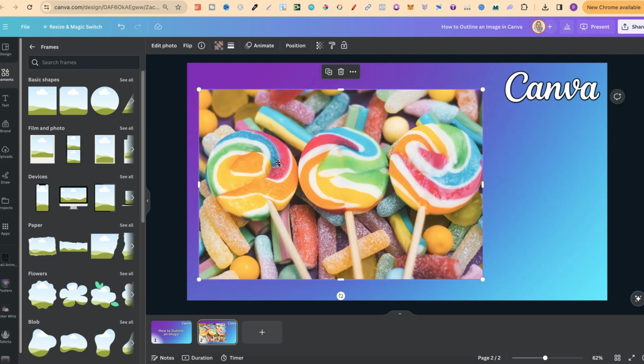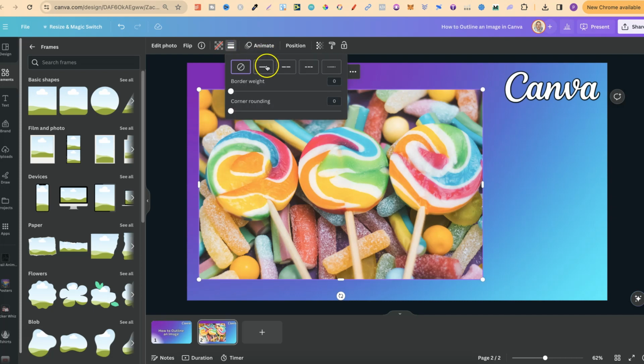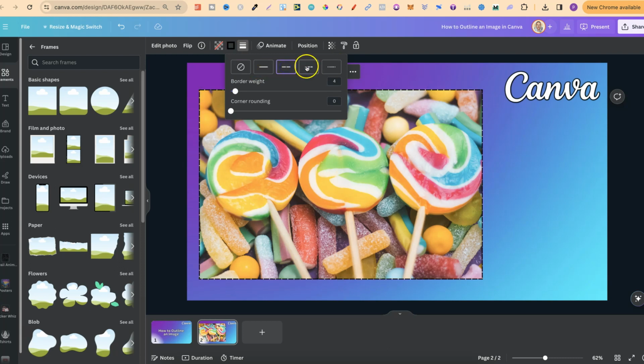Now to get the border on this, all we have to do is come up here to where we see these three lines, which is the border style. So now if we click on there, we can play with different types of borders. So we can choose a single line or these dotted ones as well. Let's just go with this one.